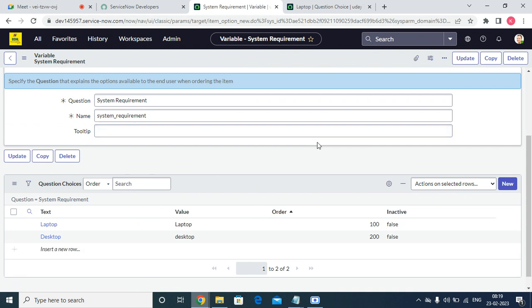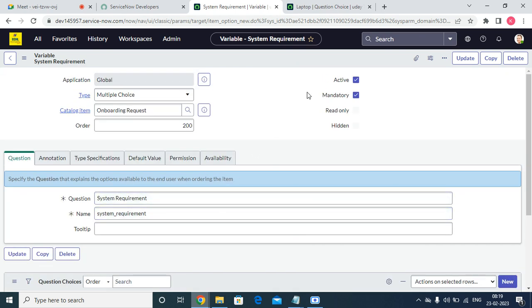So this is the one. Laptop, desktop. So now this is the one. Now what we have to do here is we have added this choice, and again I'm just going to add one more choice. So for example, we have already created the headphones request earlier.